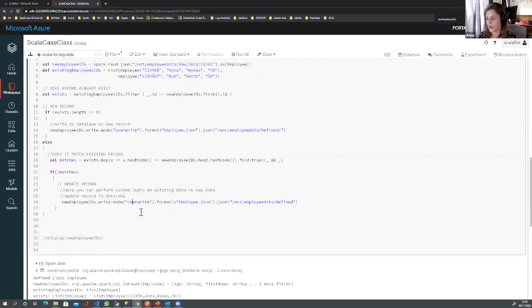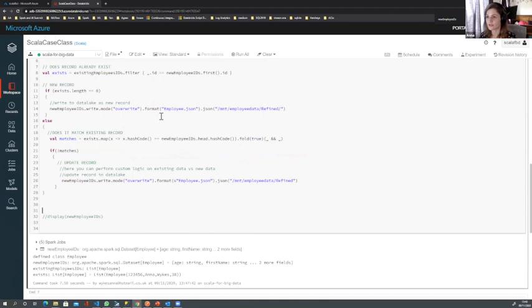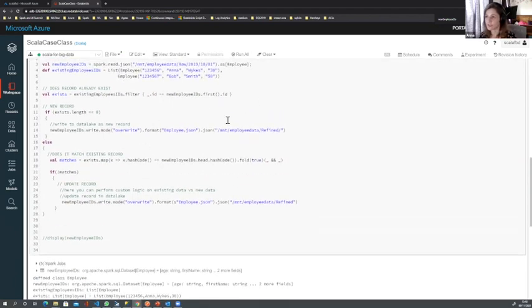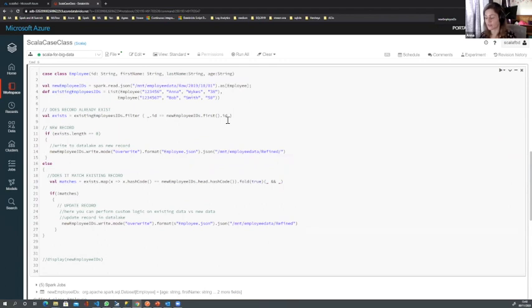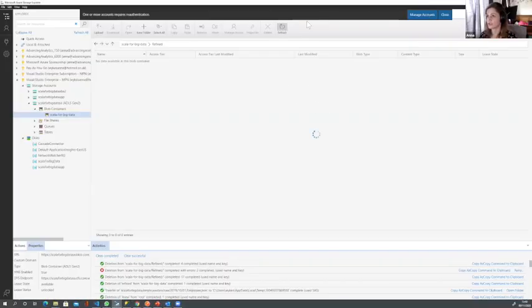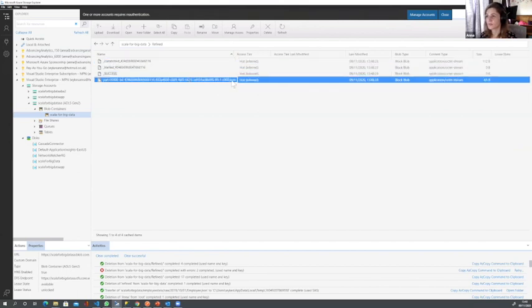Okay, so now this has run. It should have found a match on the ID, but the data is actually different. In the data lake, it's got a different age. So it's going to write the file into the refine folder. If we go in here and do a refresh, you can see now that it's written the files in here. We're interested in this .json file here.